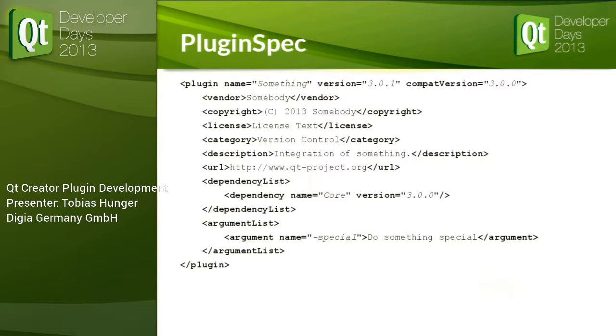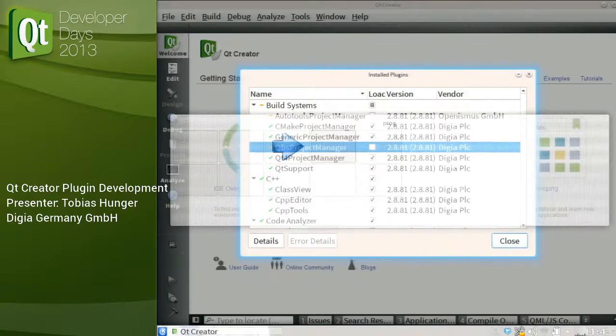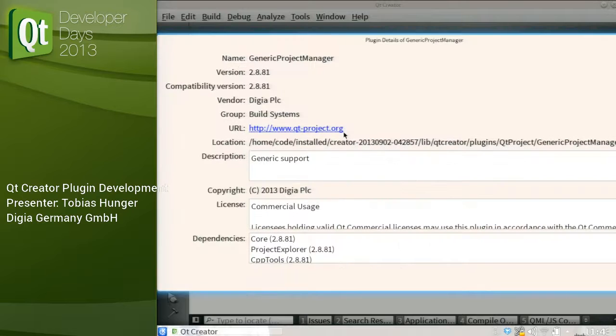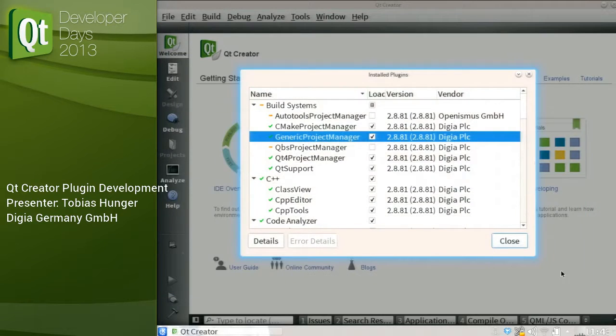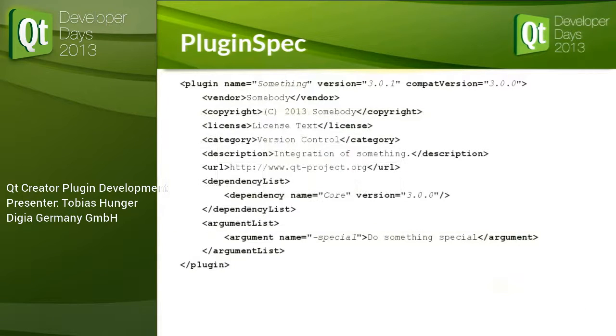In addition to that, there's basically a couple of metadata fields like who wrote the plugin, what's the copyright, the license text, all the stuff you can see when you look at the details of the plugin here. All that information is taken from the plugin spec file. And then we have this area here, the dependency list, which tells Qt Creator which other plugins are needed for this plugin to function.